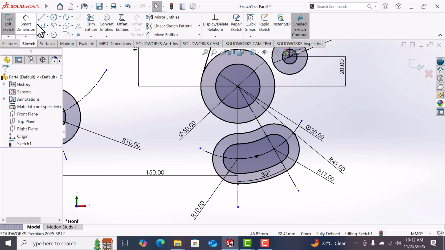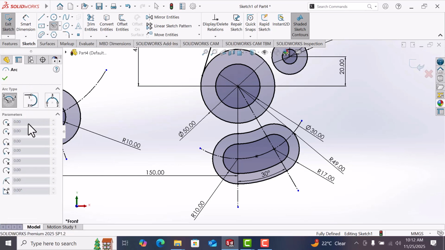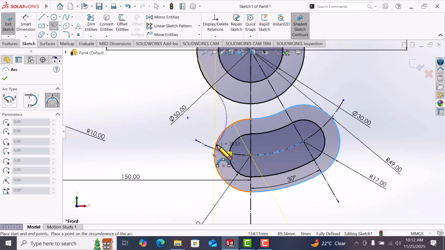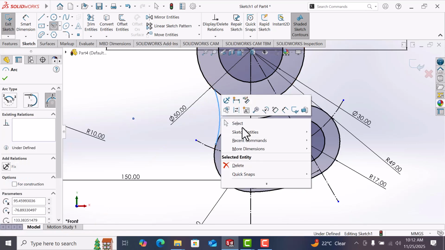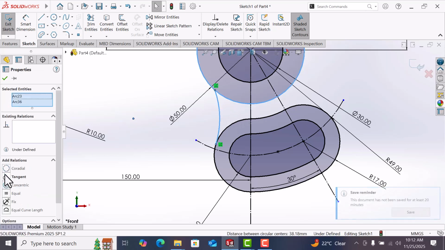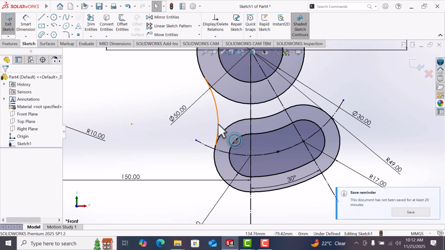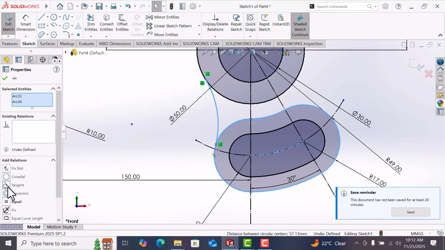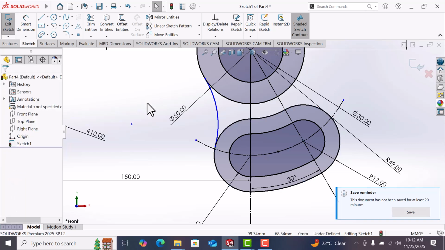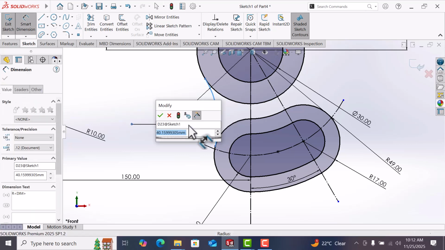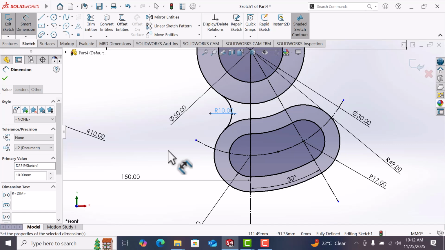Now again draw a 3-point arc here between this circle and this arc. This arc tangent to this circle. This arc tangent to this arc. Now I am going to give the radius 10 here. Select.